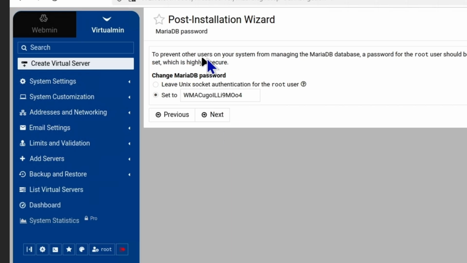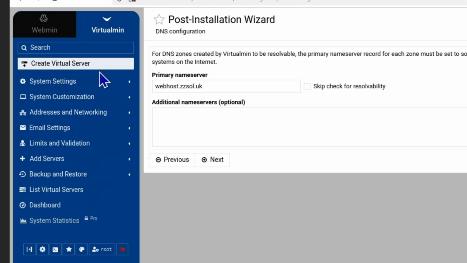Okay, so to prevent other users on your system from managing the database, a password for the root should be set. Currently, the MariaDB password is not set, which is highly insecure. So you can leave authentication for the root user or set some password. I would recommend you set a password. So let me set the password.